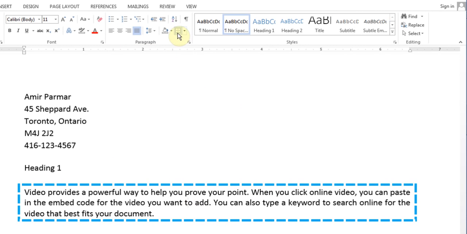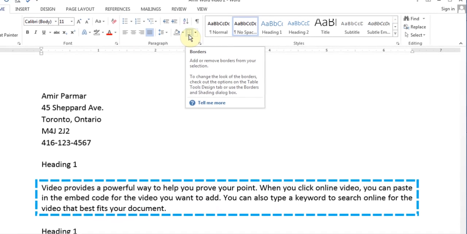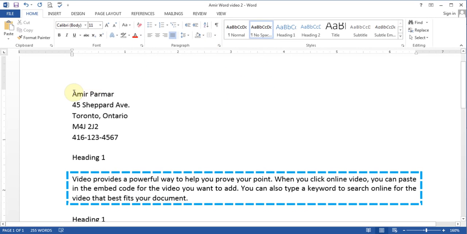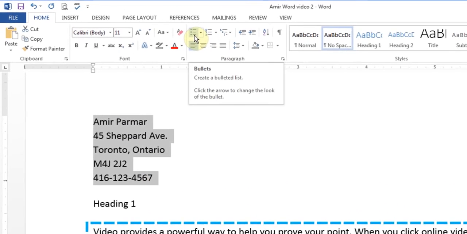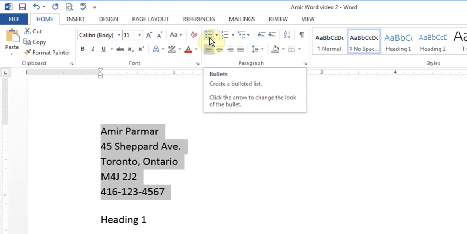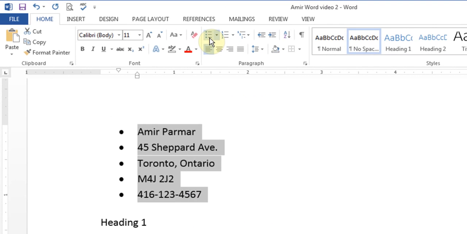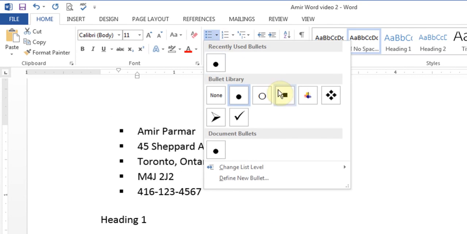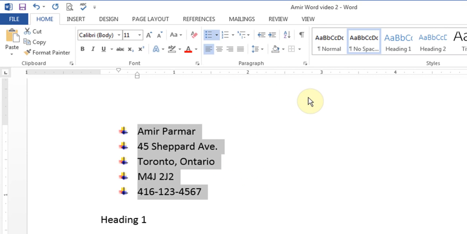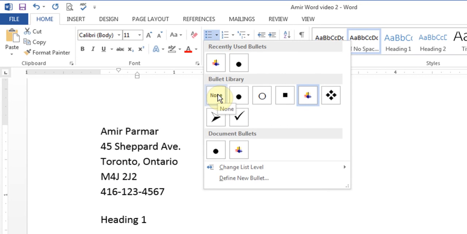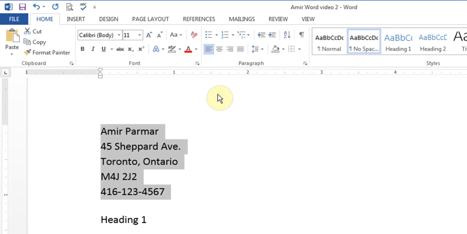So that's borders. The next thing I want to talk to you about is called bullets and numbering. So I'm going to highlight this, for example, and I can add bullets. So in a resume, a lot of times you can add bullets because it highlights certain things. And I can click on the drop down and choose different styles of bullets. And when I don't want it, while it is highlighted, I can choose none to remove it.